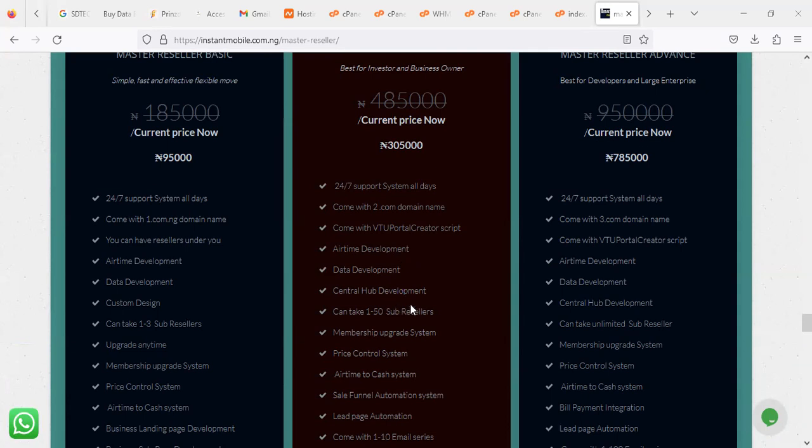Now, we have data development, central hub development. One thing about this solution, which is not yet updated even on this page, is this: airtime, cable, electricity are also inclusive in this set of solutions. So be aware of it. It's not only airtime and data, right?